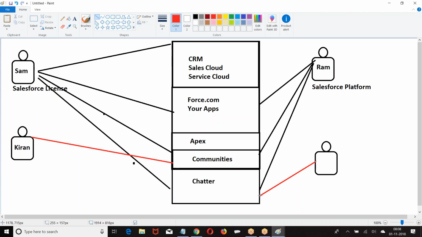You want the guy to work on CRM and Force.com? Salesforce license. Every administrator requires access to CRM and Force.com. If you want to make anybody an administrator, it is mandatory that you should have a Salesforce license. If I want anybody to access only Force.com, then Salesforce Platform. Only communities, then I'll go for a community license. Only Chatter, I'll go with a Chatter license.